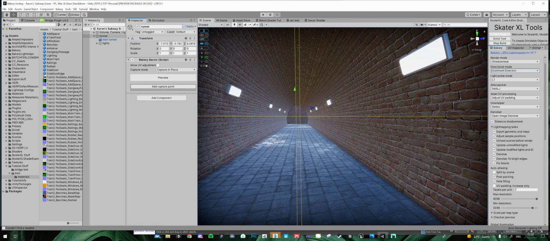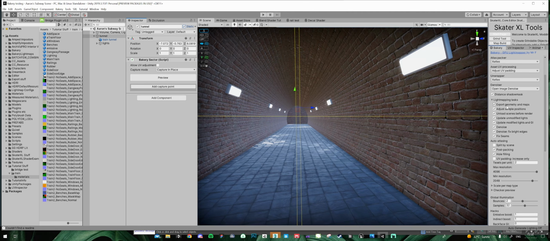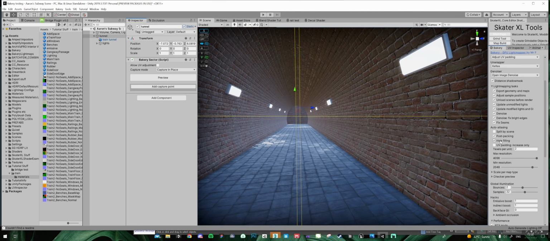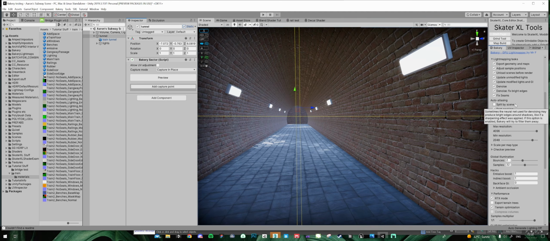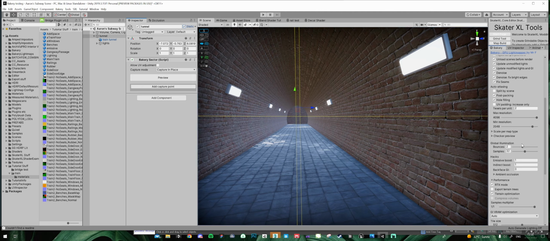I've got L1 light probe mode, X atlas, adjust UV padding, pretty much everything ticked down here. Post packing, hole filling, very important, same as denoise. But most of the stuff is ticked. Max res 4K, min res 2K. Textures per unit doesn't really matter because I'm using light map group selectors, which means I'm setting my own texel density just by doing that.